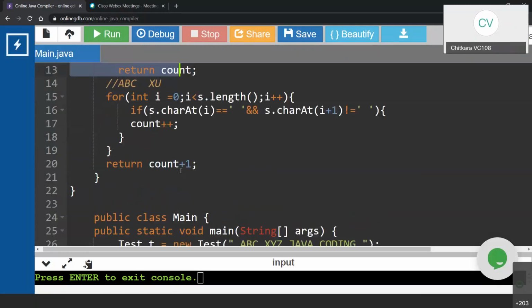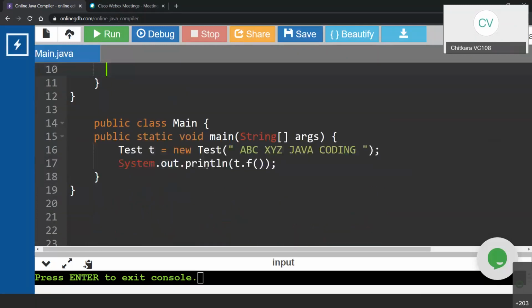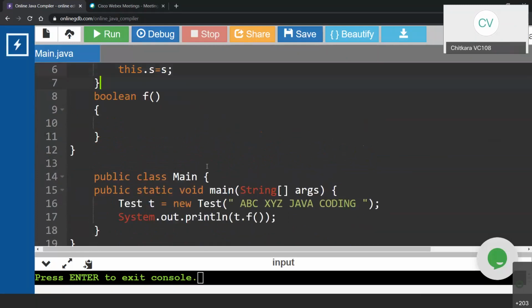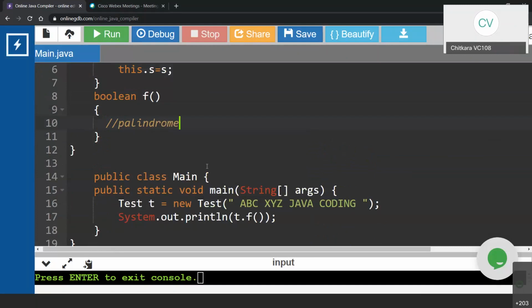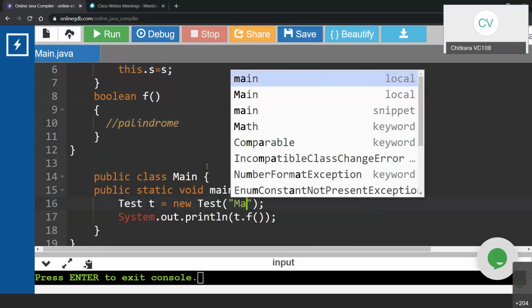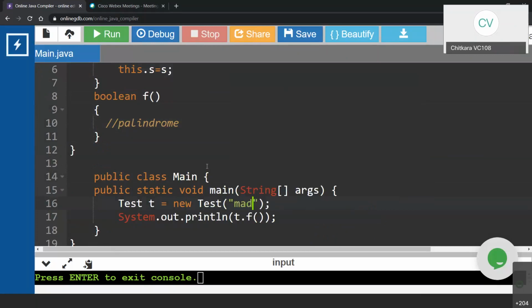So let's start with the next example. What you're supposed to do is return a true or false value. And what is this function supposed to check? It is supposed to check whether the string is a palindrome or not. You're supposed to pass a string. Assume that we have entered madam. So what should it return?